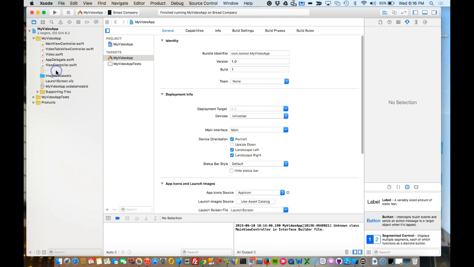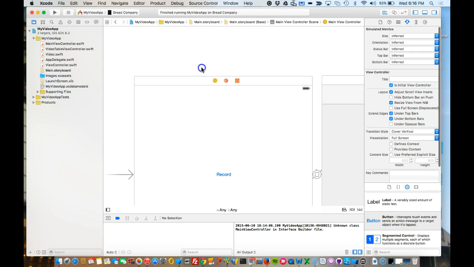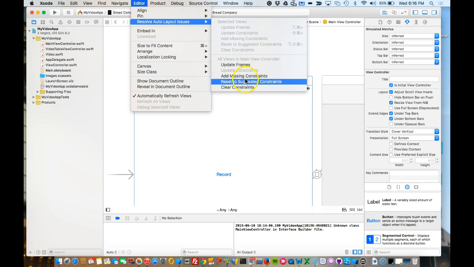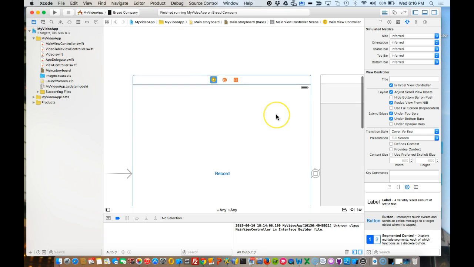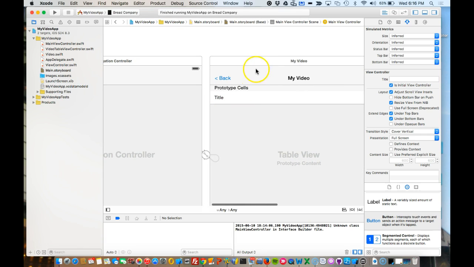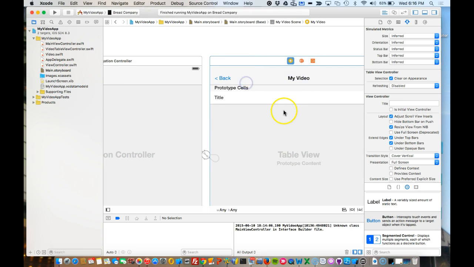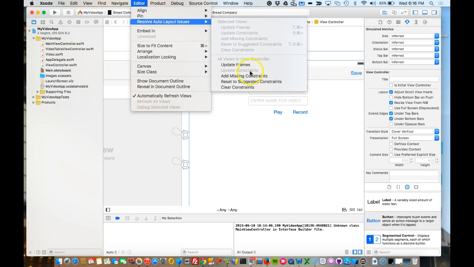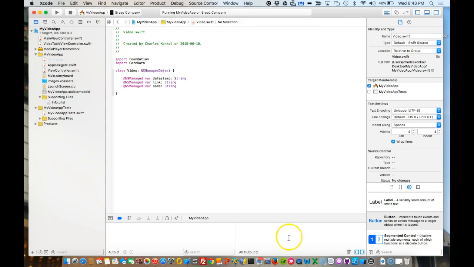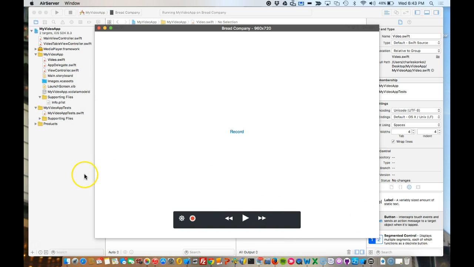First thing we want to do is tap on the main storyboard. We need to resize each one of these. So tap on and select the ViewController first. We're going to go to Editor, Resolve Auto Layout Issues, where things will be centered, and select Reset to Suggested Constraints. We're going to do that on that one, on the TableView controller, and the ViewController, the main one. Now let's bring up the iPad screen. There we go.